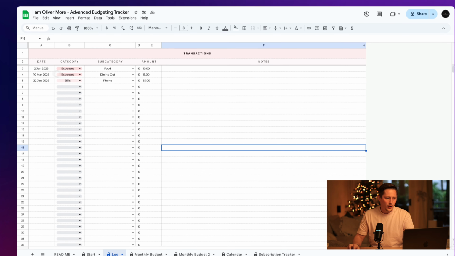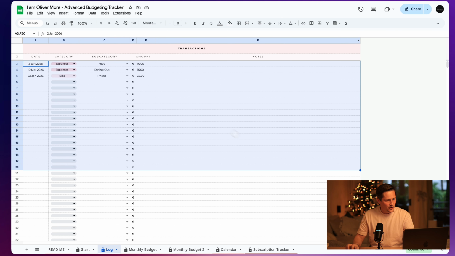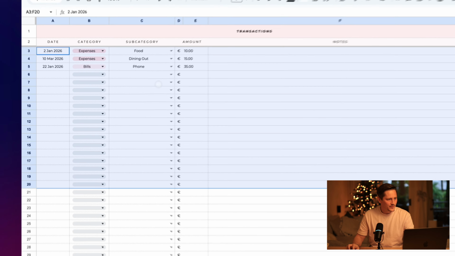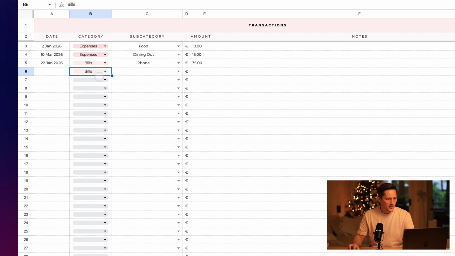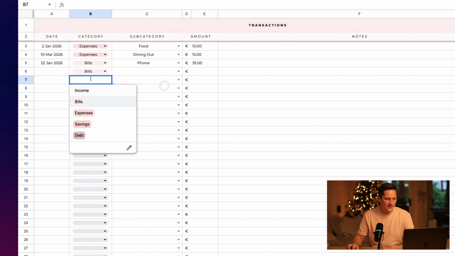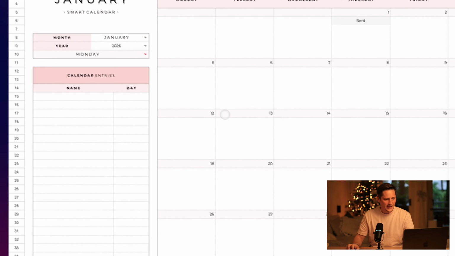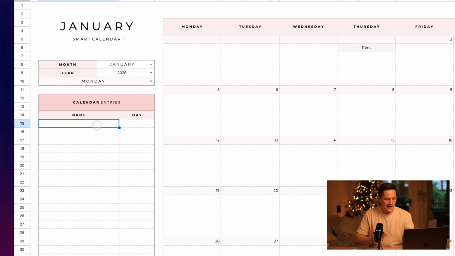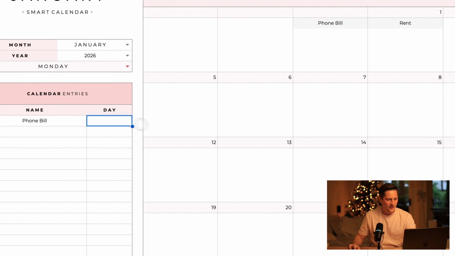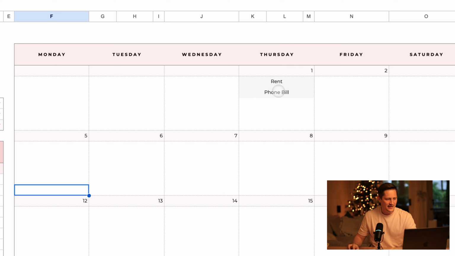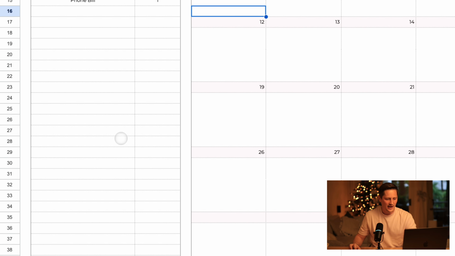You also have your log on a completely separate page that you can start adding into. Once again, exactly the same, bills, expenses, savings. It's just a slightly different layout. Now, the beauty about this is, one, you have your calendar. So you can actually start adding in, say, your phone bill, which comes out on, say, the 1st of every month. And it will start to add in there your rent as well. So you can add your rent in there.